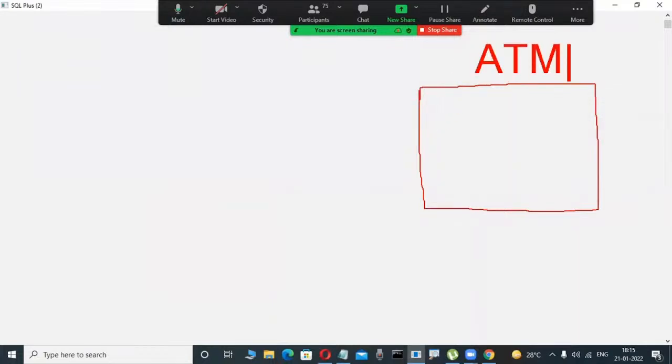Now check out this scenario. Slowly observe here. This is an ATM machine, for example. One scenario I'm telling. Now, what is my balance in my account? 3000 is the balance. Today, I have decided to withdraw some amount, for example.